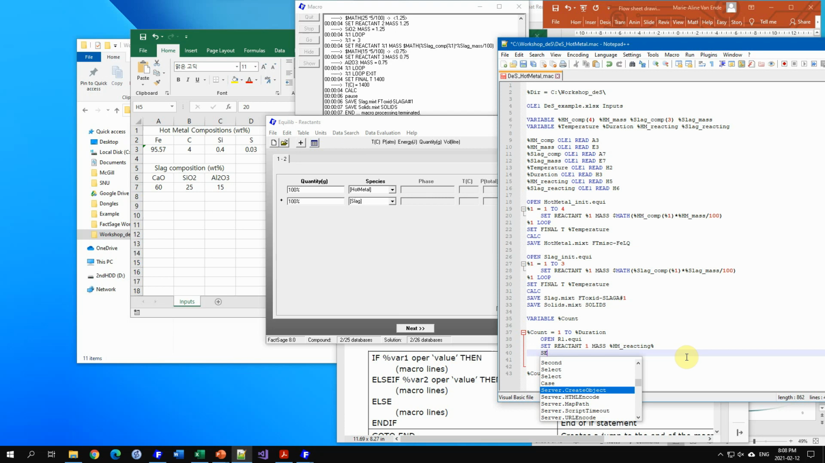Then we have to do the same with the slag. Set reactant 2, and then we change the mass. And then we do the same, except that, of course, we are looking at the slag reacting, not the hot metal reacting. So we enter this variable, slag, and then reacting.